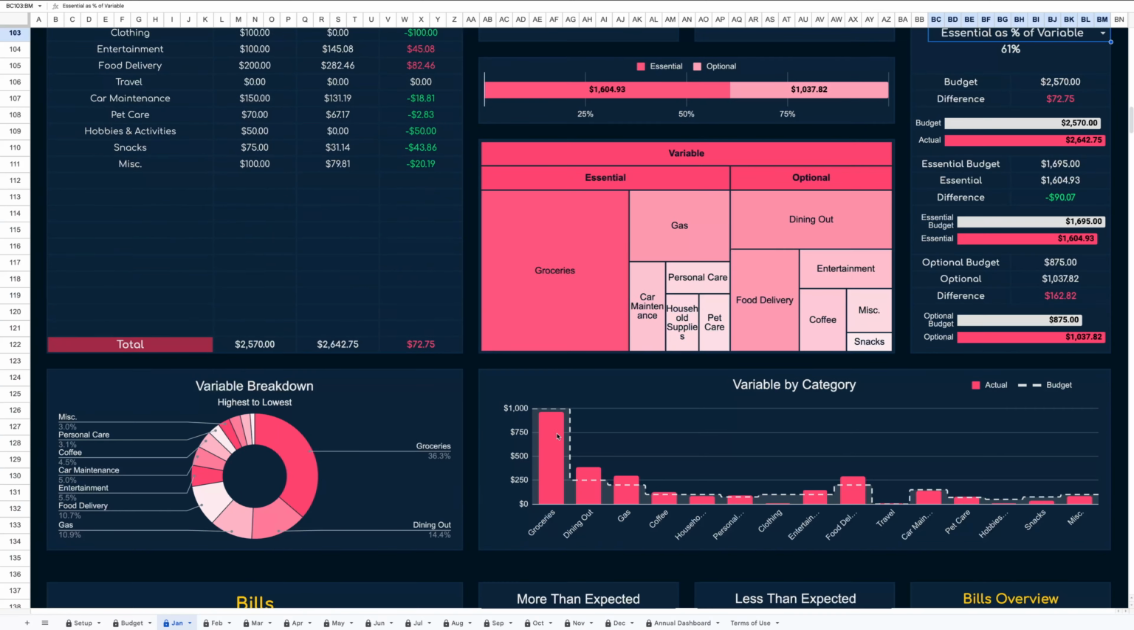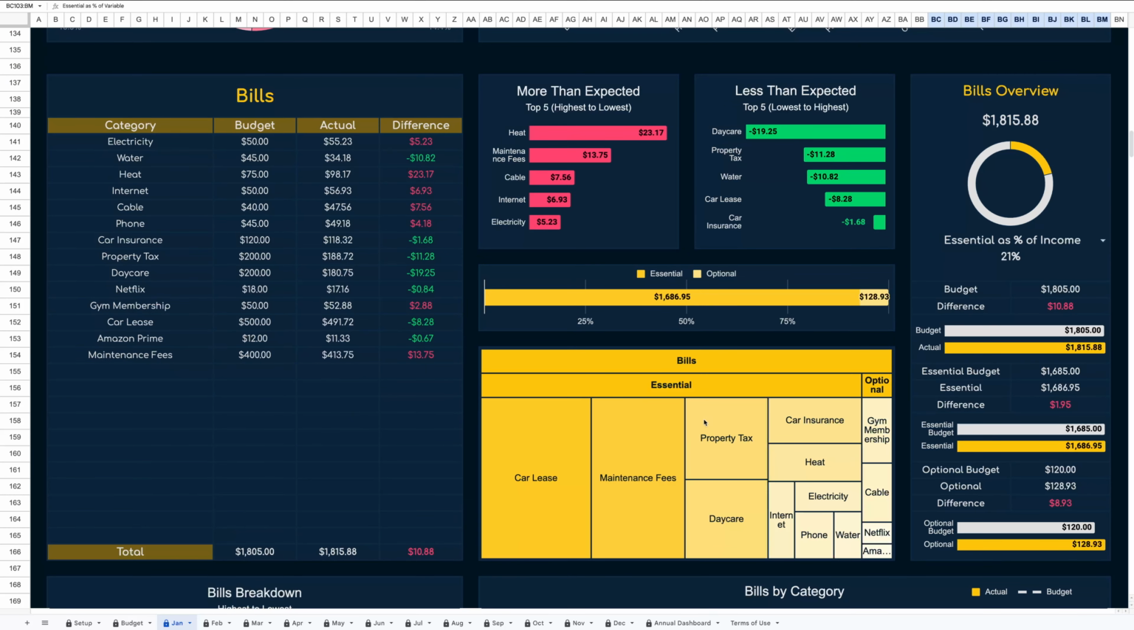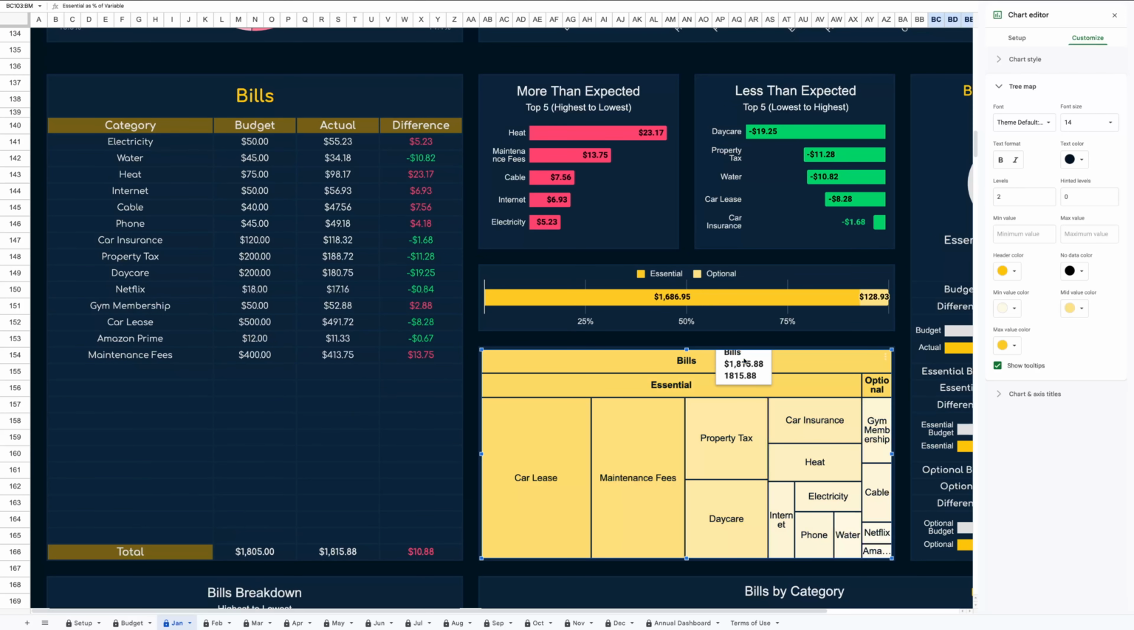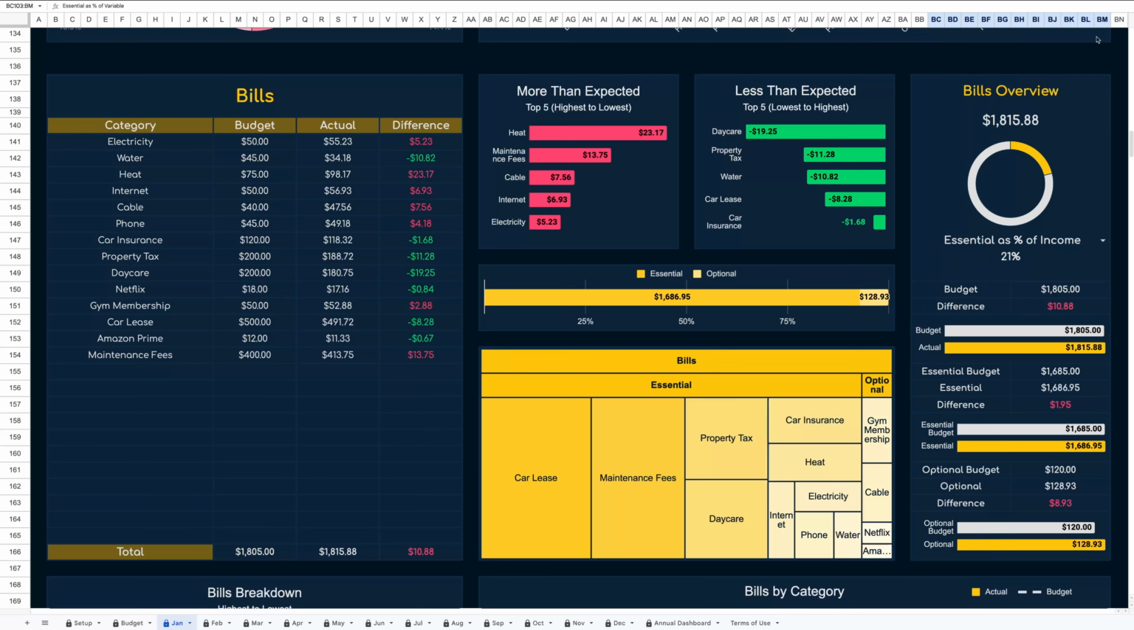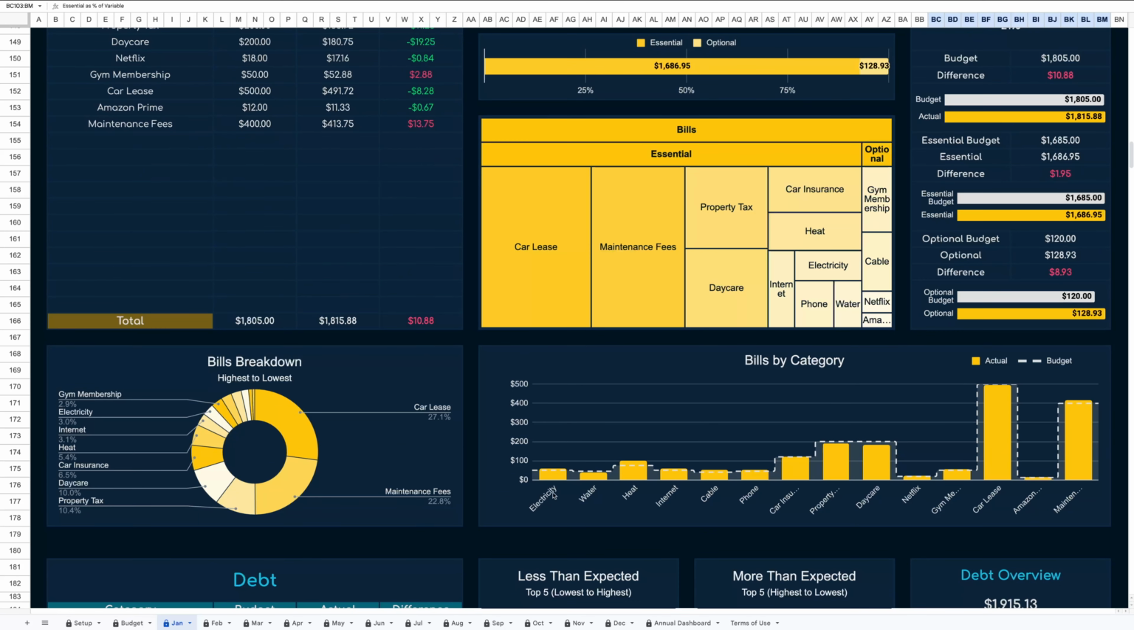At the end of the variable section, we have this chart showing the breakdown of all our variable expenses and the variable by category chart, which will allow you to analyze your variable categories and their budgets and actuals. The bill section operates in a similar manner to the variable section we just covered. You can double-click the tree map chart to explore the breakdown of your essential and optional bill categories. This section also provides the same overview and detailed information that we saw earlier for variable expenses. At the bottom, the pie chart displays the breakdown of your bills, and bills by category highlights your bill categories along with their budgets and actual amounts.